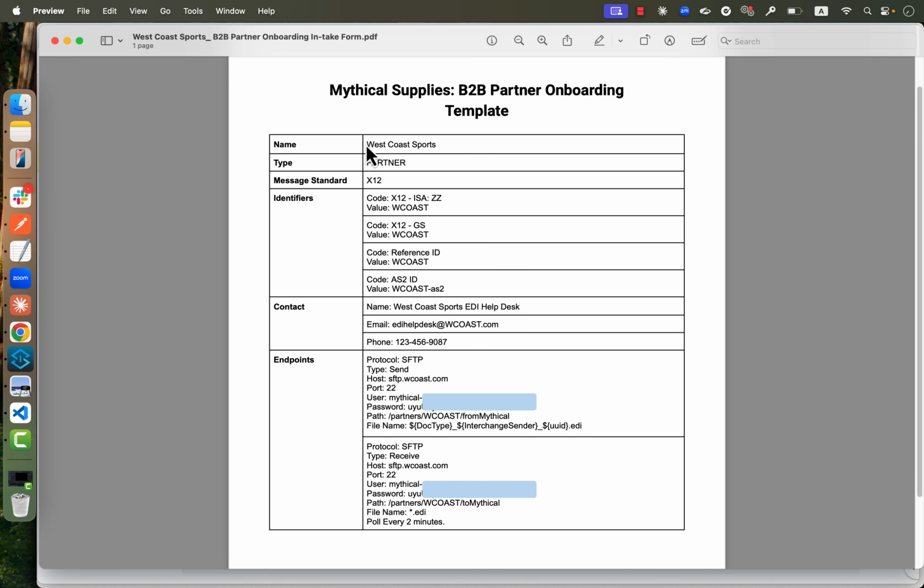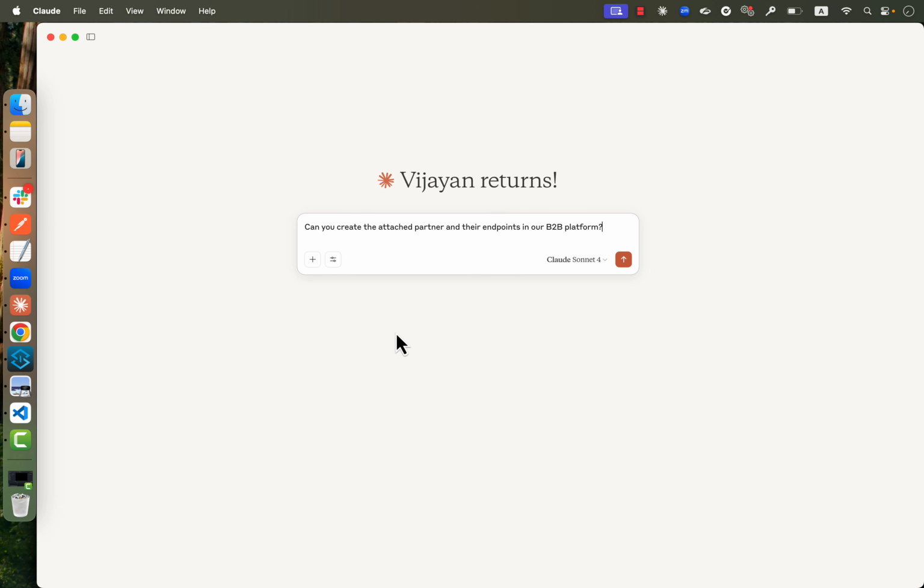We will onboard the partner West Coast Sports, who have shared their EDI identifiers, their contact information, and a couple of SFTP endpoints to send and receive B2B transactions with them. Let's ask the AA client to help create the attached partner profile and their endpoint configurations.